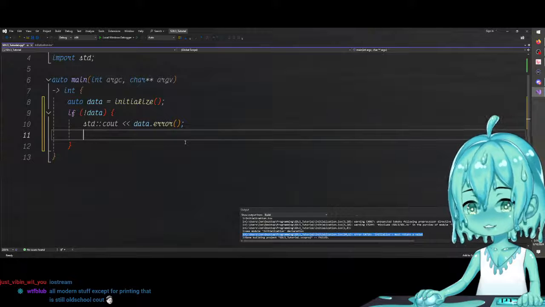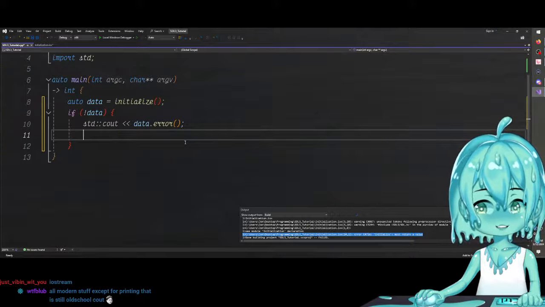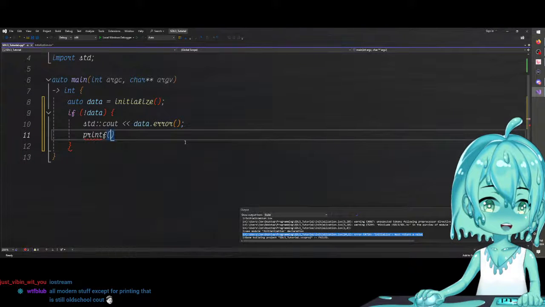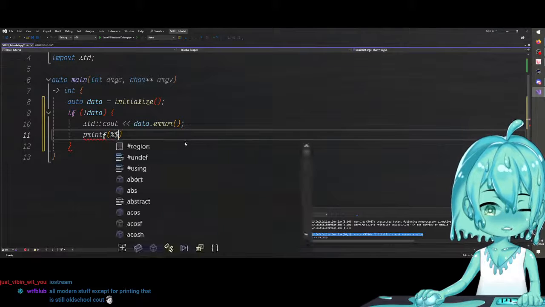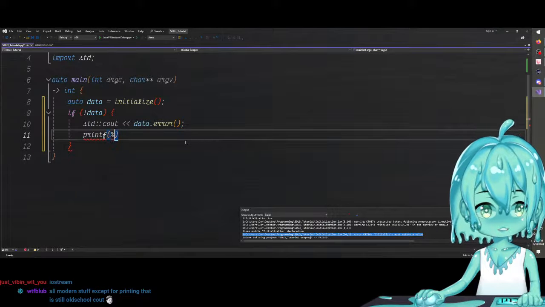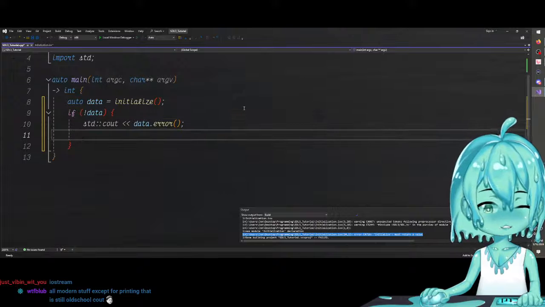Hey man, cout is a powerful thing, all right? Don't be dissing, all right? What are you, one of those nerds that's like, printf, percent, upper C, boom, boom, boom. And then it's like percent S. I don't know what you people do in C, okay? That's wild.